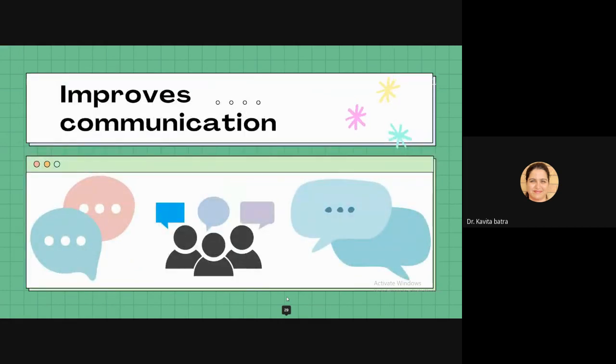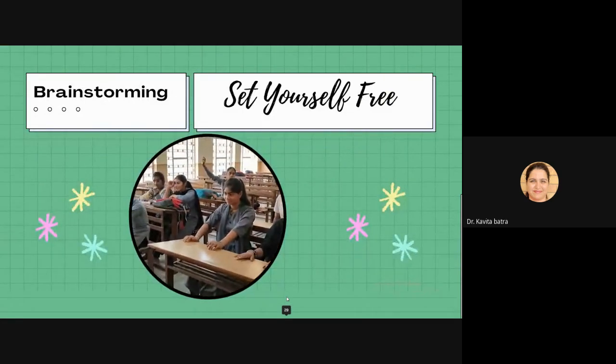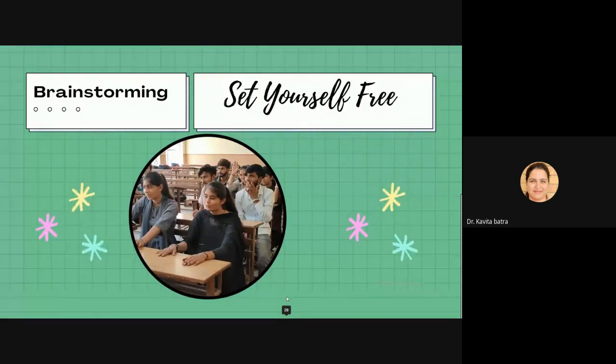It improves communication when we discuss the things with each other, when we share the ideas, when we share the information, or when we comment on each other's post. It helps in improving our communication skills. Brainstorming. We can post a question on this Padlet board and ask the students to answer, and that helps in brainstorming activities.